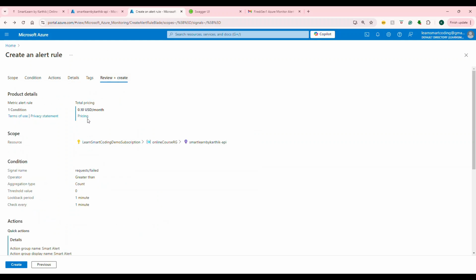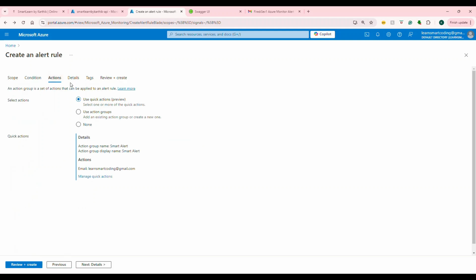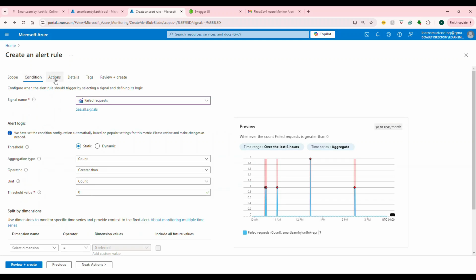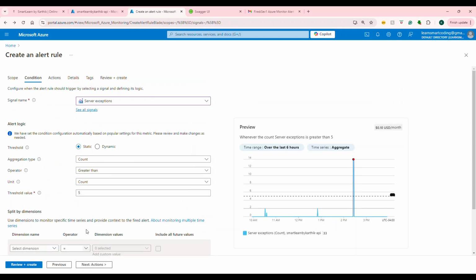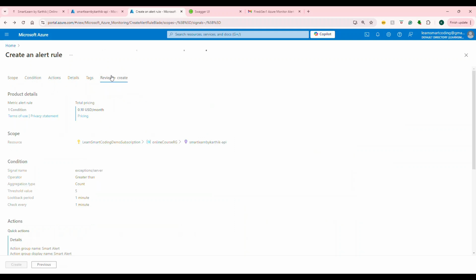You see this pricing? This pricing per month is 0.110 cents, basically 10 cents per month, which is 8 rupees per month, which is okay. So when this price changes, if you go to the action and no details. Okay, if you go to the condition, based on the condition that we select here, the cost is different, and I'll show you the cost that I was setting up for the first alert. So let's go ahead and first create it.